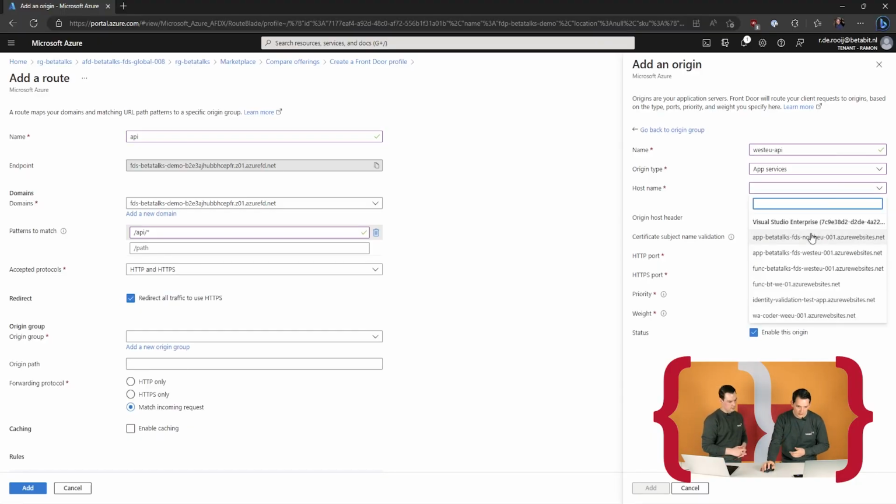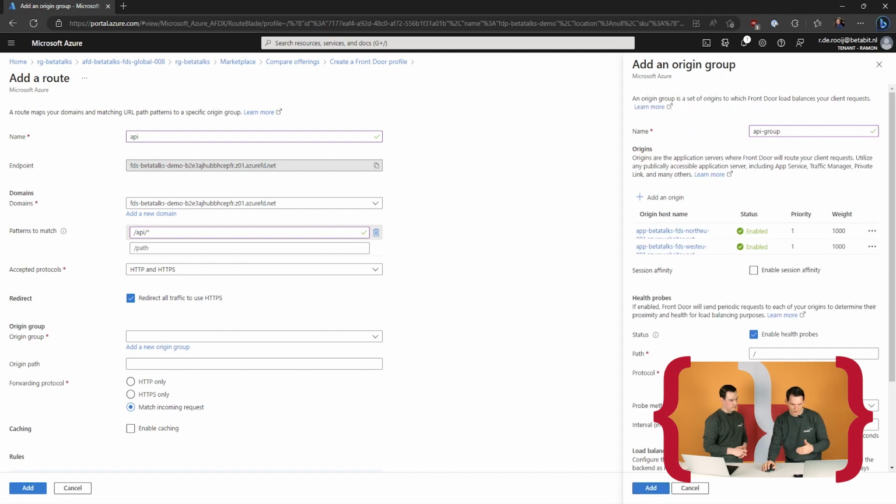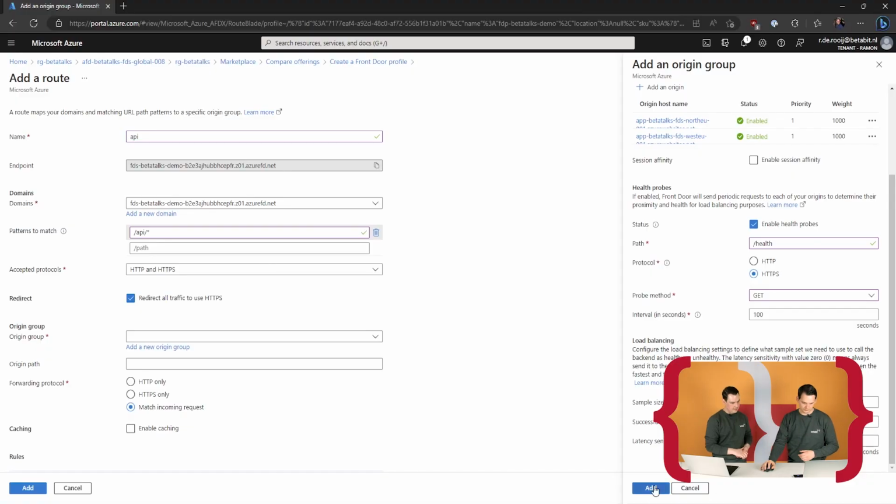Cool. So I'm just quickly going to add my West Europe as well. Okay, that's cool. We got that set up. In this case, we got a health endpoint, so I'm just going to define that, use HTTPS, do a get, and that's it. The health probes are being used to make sure the service is healthy. If it isn't, then it will of course not provide it. That's the good thing about load balancing.